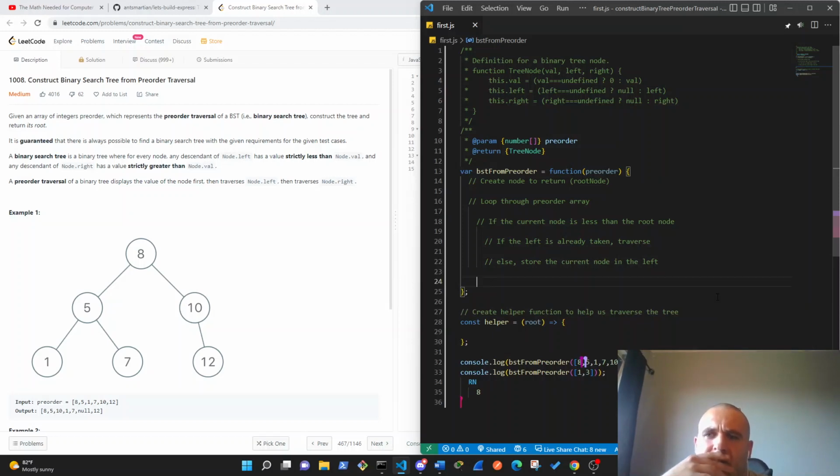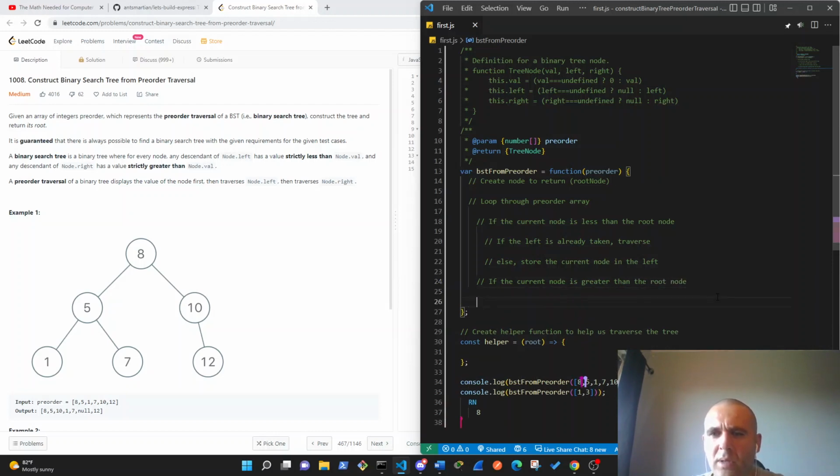And then, so if the current node is less than the root node, and then we need, if the current node is greater than the root node, basically the same thing, but opposite.